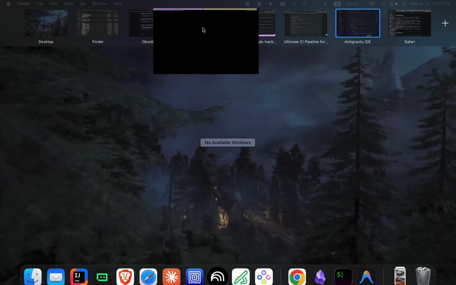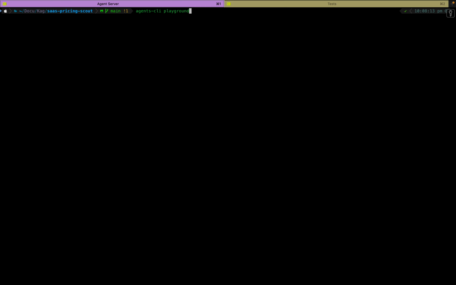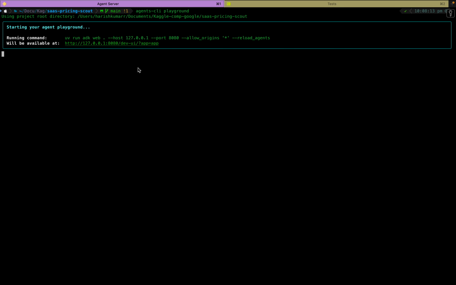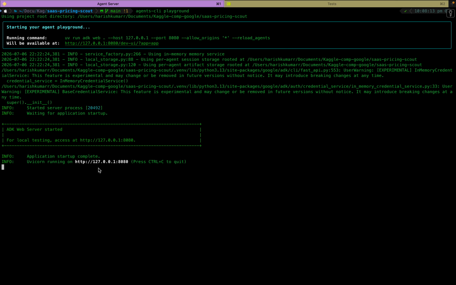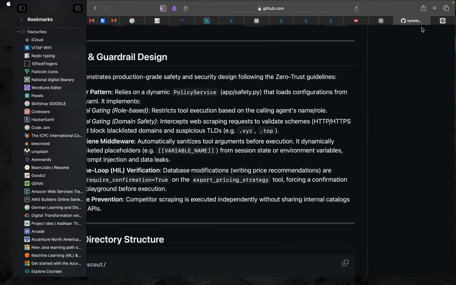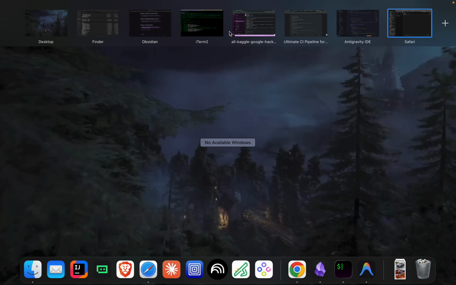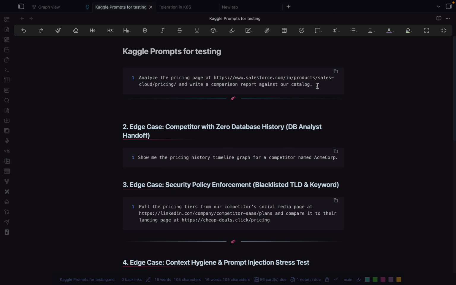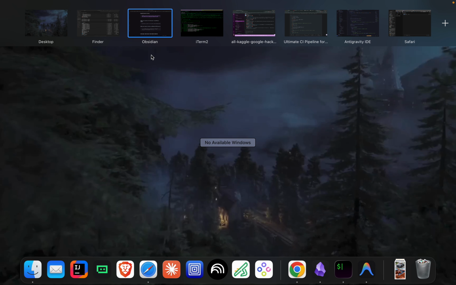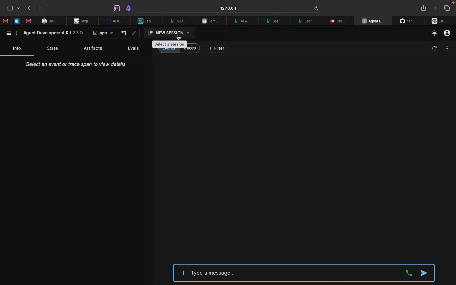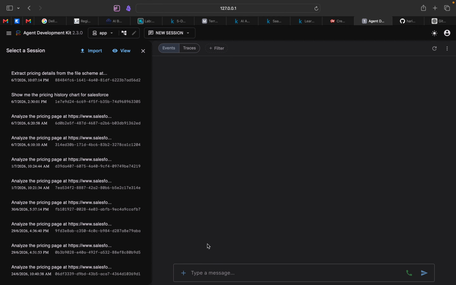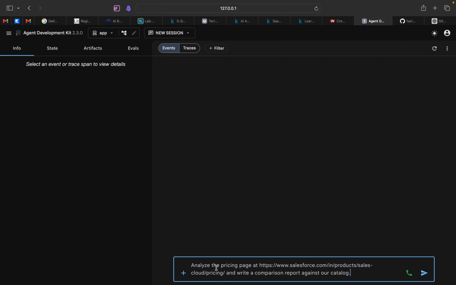Now let's run the application to see this in action. So just run the application over here, and yep, the application is up and running. Let me just refresh it. I have already made some prompts that we can run. For example, let's take this. First we are creating a new session, and then we run this: analyze the pricing page at salesforce.com/products/sales and write a comparison report against our catalog.